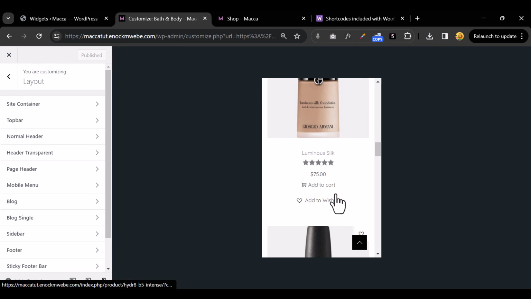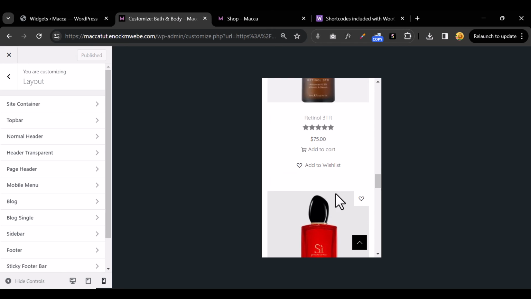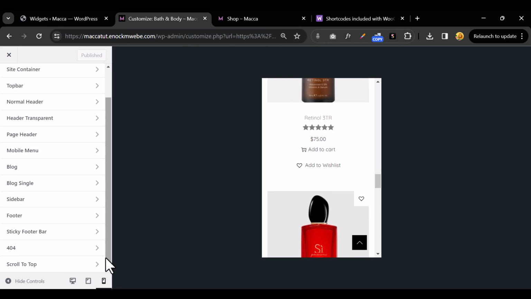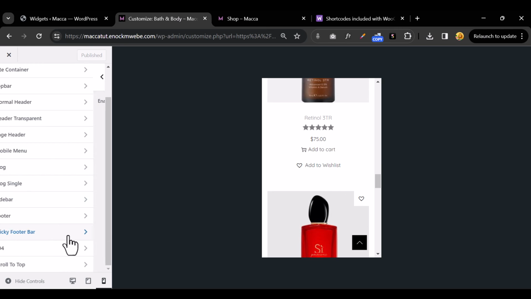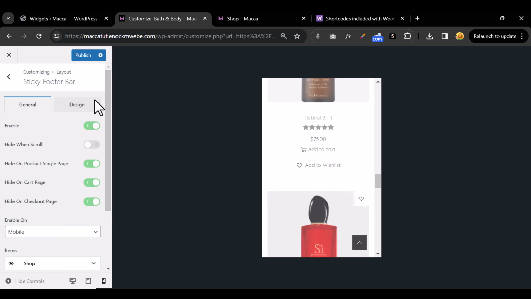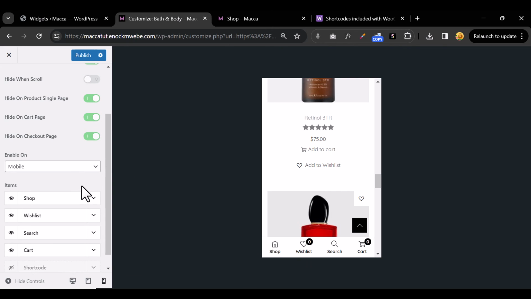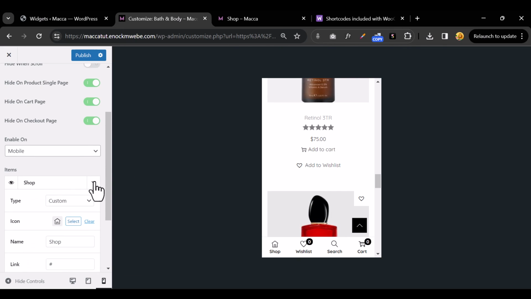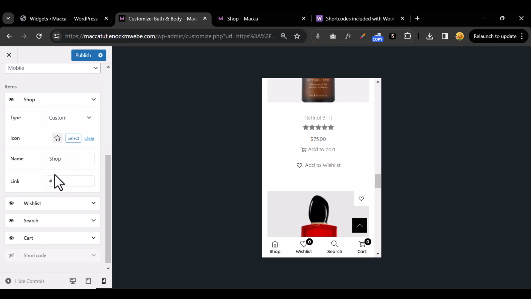However, there is a feature that I promised you guys that I can show you, is the sticky footer right here. So remember, we are still under layout, so we can come to sticky footer and turn that on. Okay, and when you turn that on, what it's gonna do is add these elements right here, and to manipulate them you can come and click on them. Yeah, so the shop should link to shop.